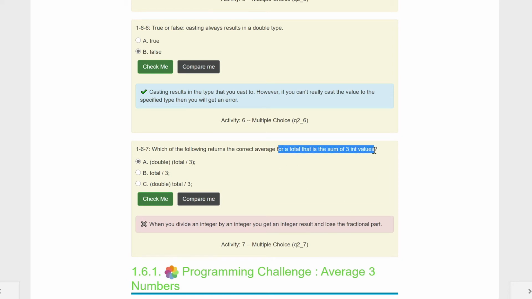So we want the correct total for the sum of 3. I'm going to say it's going to be C then, because I think I want a double of the total of the 3. And there you go. So that's just a little tricky one, showing that we need the full total, not just the integer total.